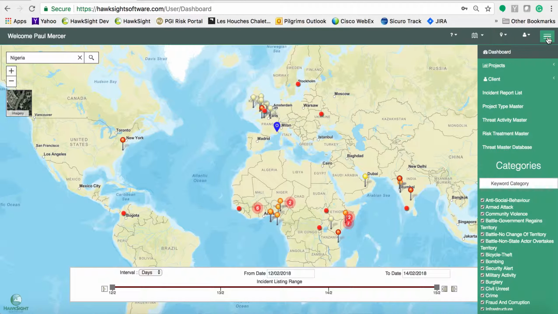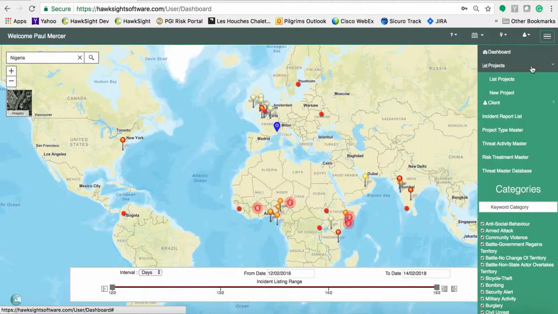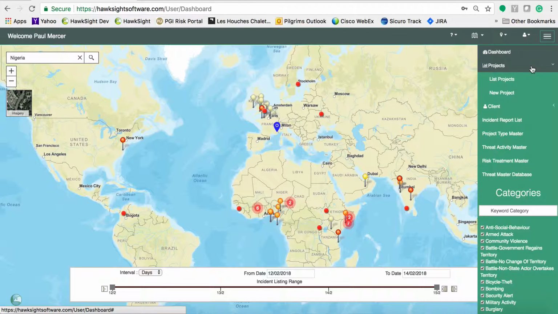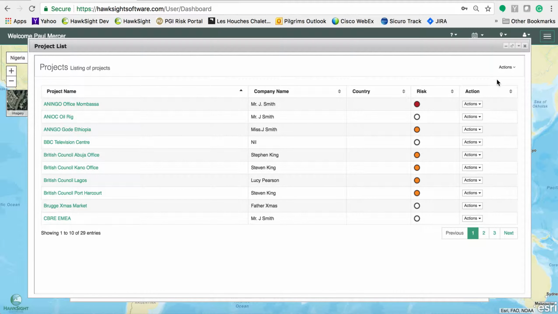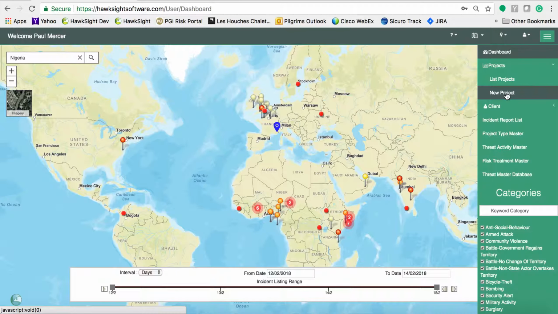And to the far right-hand side, the small tray-bar button gives you a number of other different options. So we'll go through them from the top. The first one is your projects. This is where you can select a list of your projects with the current level of risk, where you can edit project information, or you can add a new project.